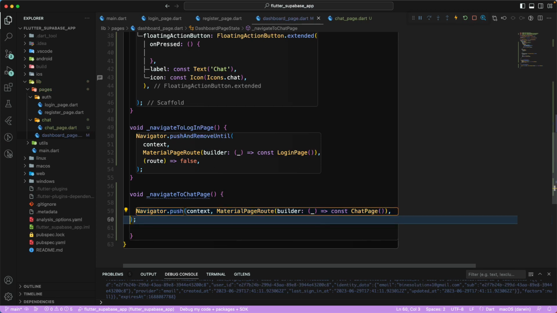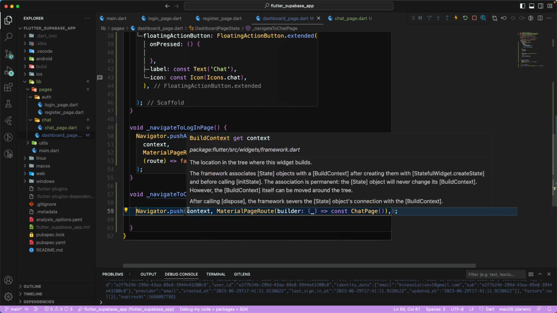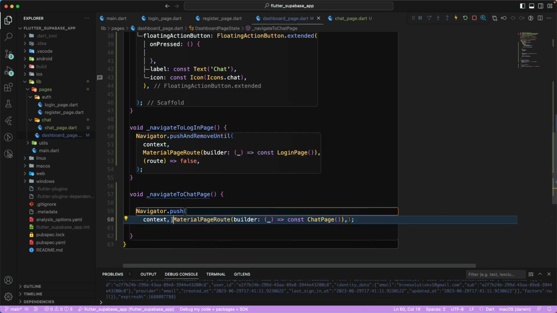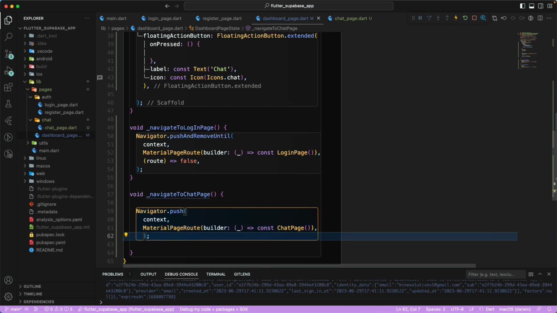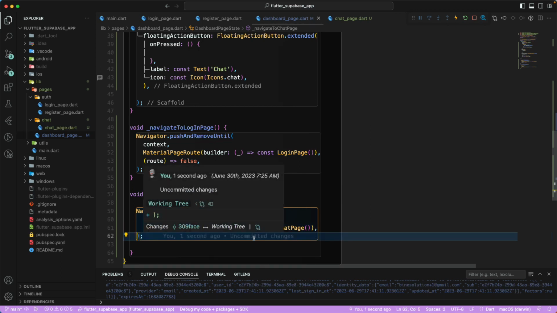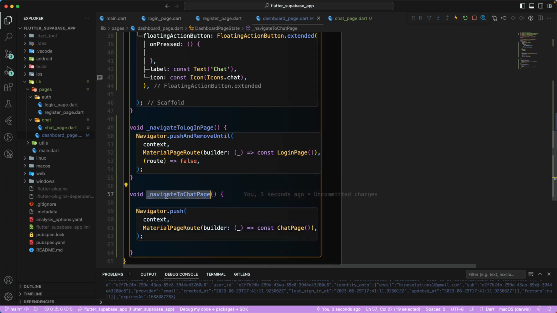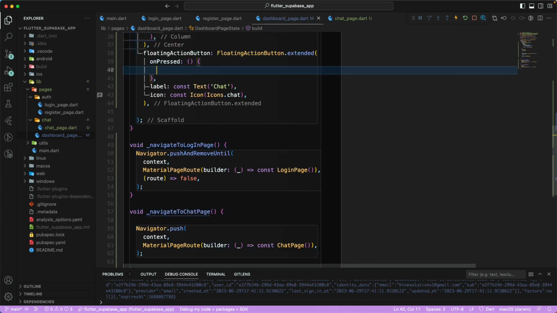And let's just try to arrange this one. Okay, so I guess we'll try to arrange it from here, and this will be of the second line, and let's move this one from here to here, and that should be fine. So now we can use this to navigate to the chat page whenever we click on this particular button, or the floating action button over here.